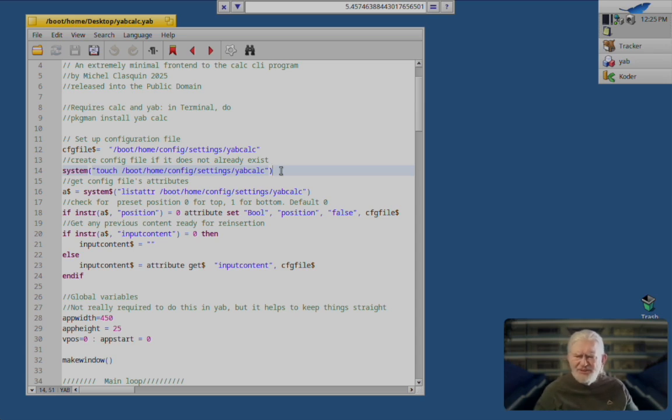You can do that if it's right at the beginning of the program. It doesn't really slow you down that much. You know, what you should be careful with is system calls in the middle of your program. System calls in your main loop. Okay, so we get the attributes of that file.